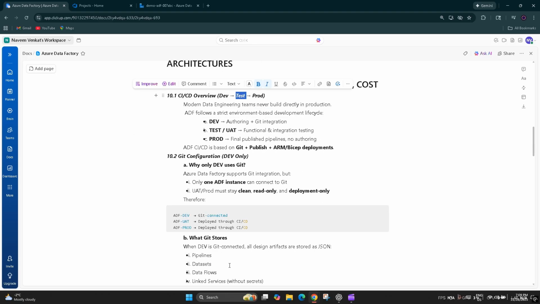Now coming to the Git configuration. Azure Data Factory supports Git, but there is an important rule: a single ADF instance connects to a Git repo for authoring. You don't connect UAT and PROD to the same repo and start editing there, because the production and pre-production environments are only for reading purposes, not for any development.